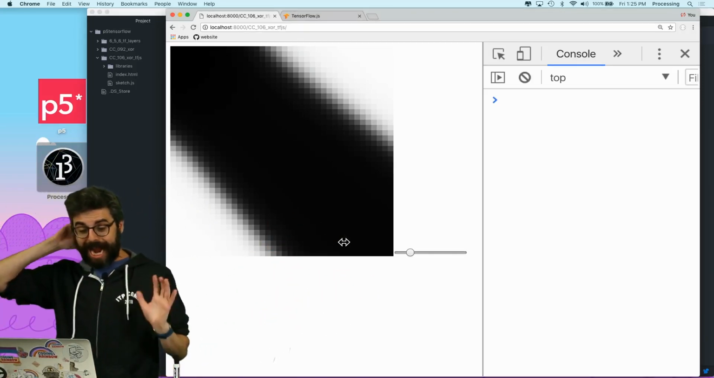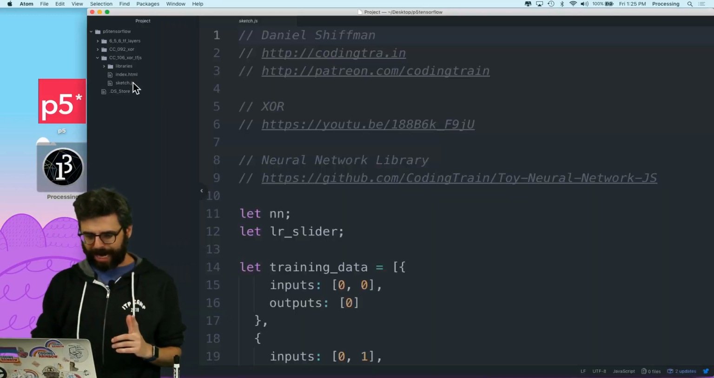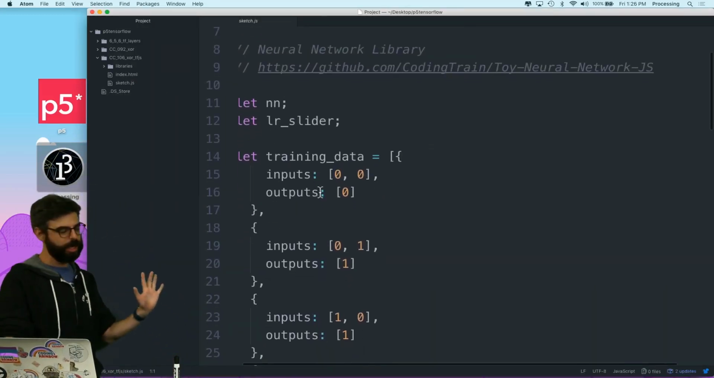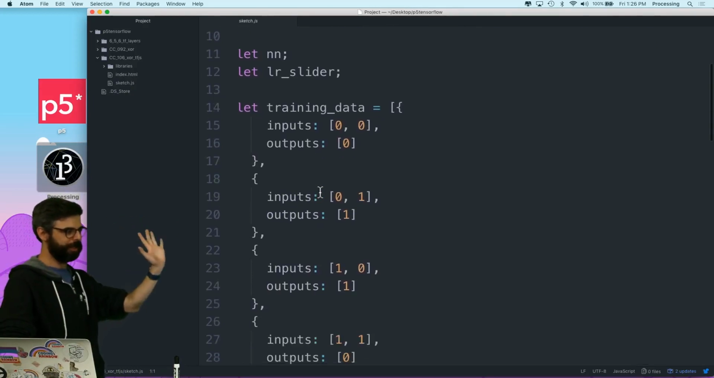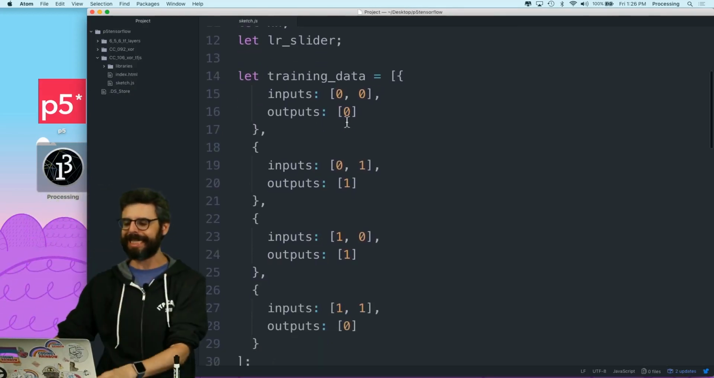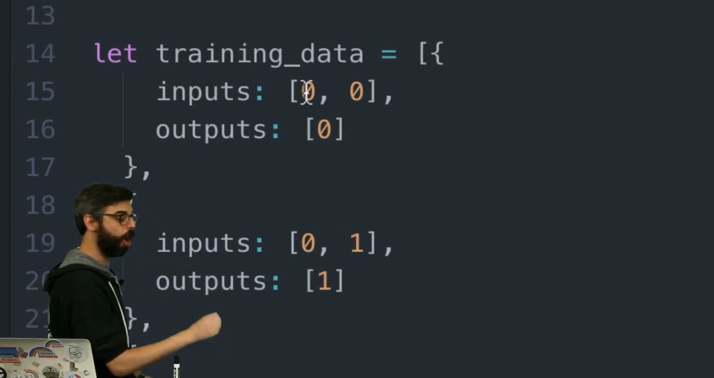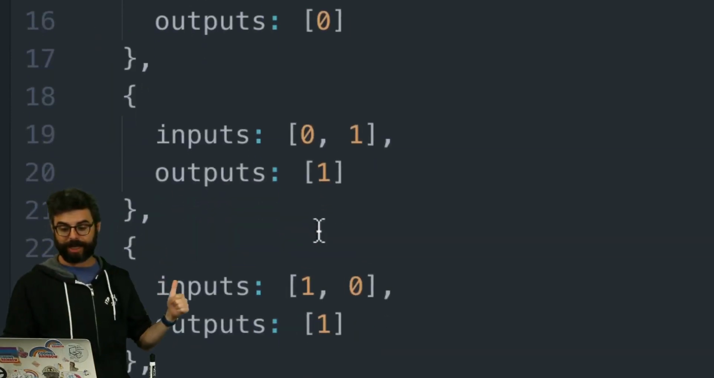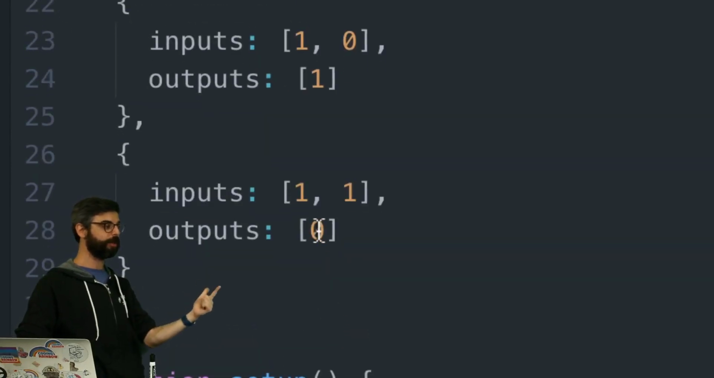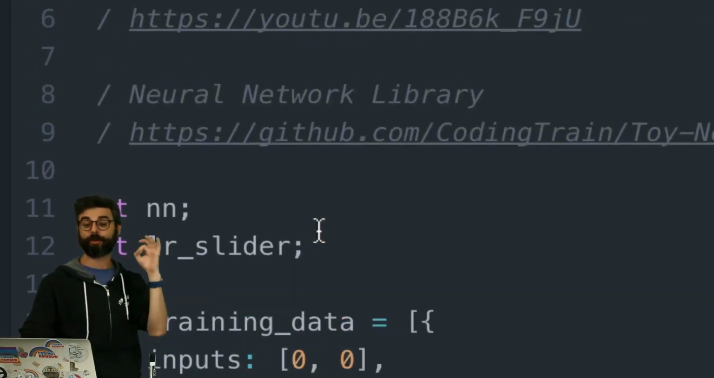All right, so now I'm going to start from the code from the previous coding challenge. And so we can see there's this idea of training data. The inputs to the XOR problem are 0, 0 gives me a 0, 0, 1 gives me a 1, 1, 0 gives me a 1, and 1, 1 gives me a 0. This is the training data.